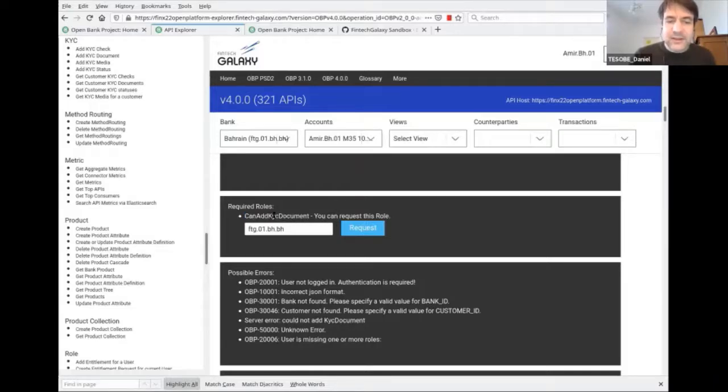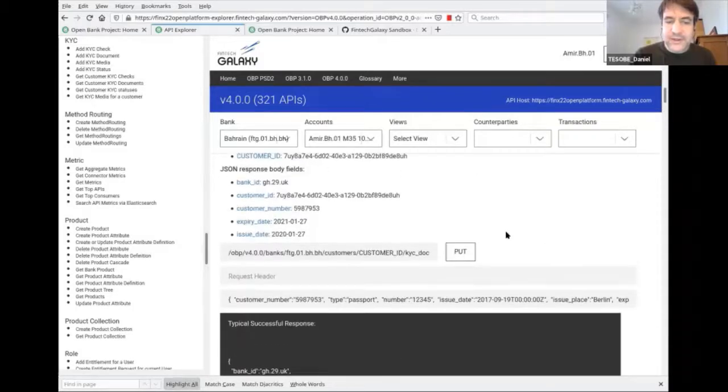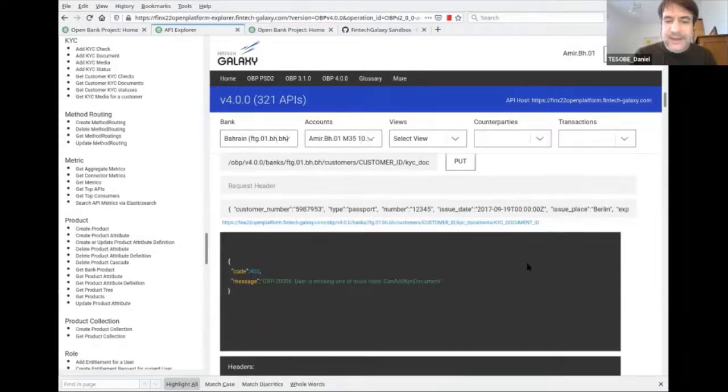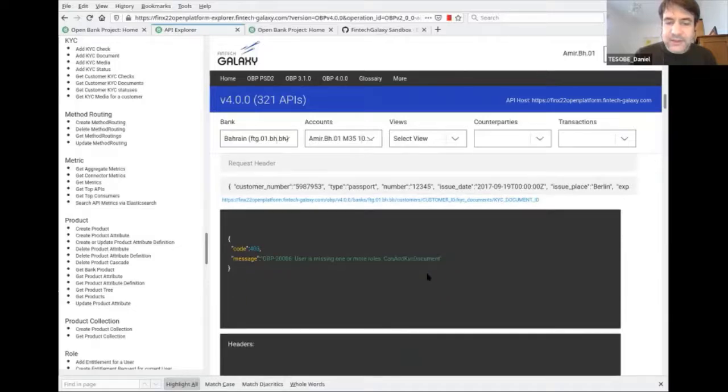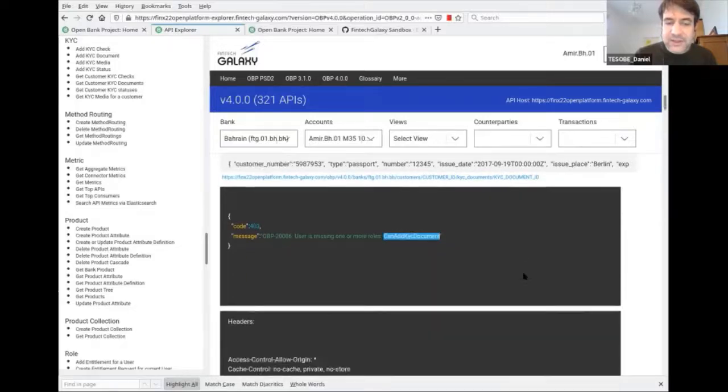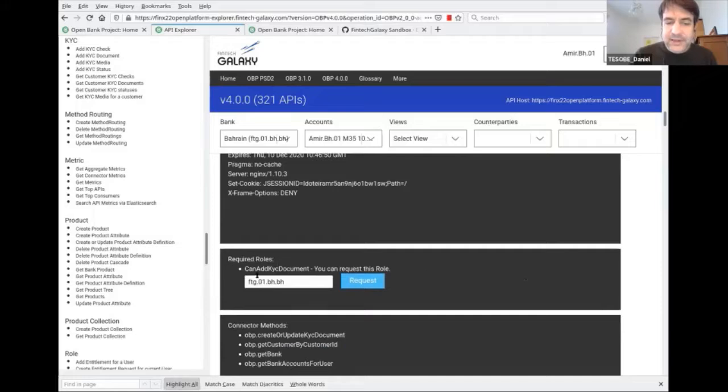If you perform the call without having the permission, then the response will be: user is missing one or more roles, CanAddKycDocument, right? So it replies that you don't have the permission. And then in API Explorer, you can click on this button here. You need to fill in the bank. So this is a per-bank permission. If you put the bank ID here and you click on request, it will submit a request. And we from the team will see that and will be able to respond to that.